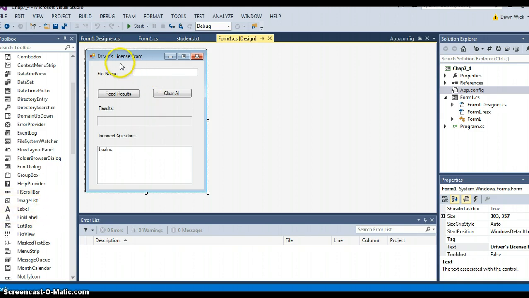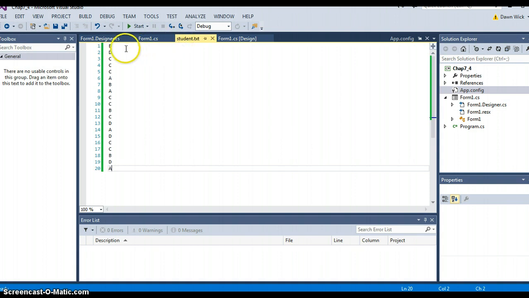So here's my GUI. I've got the driver's license exam. I have a place for the user to input the file name in case they want to input more than one file. I have a button to read the results and to clear all. I have a label here for the results, and I have a list box to list all the incorrect questions that they got. I have a student.txt file, and here's the answers that I input into it. And in the student.txt file I have 3 incorrect questions. I think they're 3, 4, and 10.